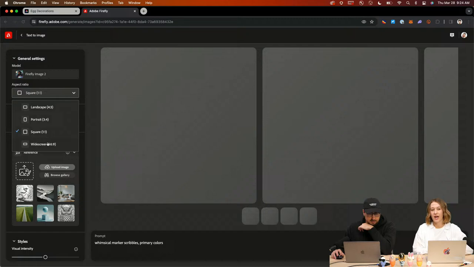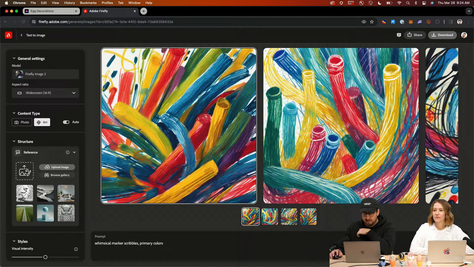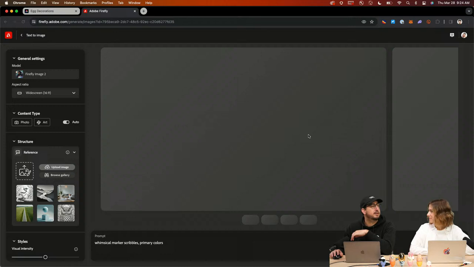Okay, we have a question from chat. Are text effects only in Express now? Yes, that is an update that happened, I believe, yesterday. Text effects are only in Express and generative recolors only in Illustrator. Yep, so those were removed from the Firefly page. They are now directly in the apps because it's easier that way.